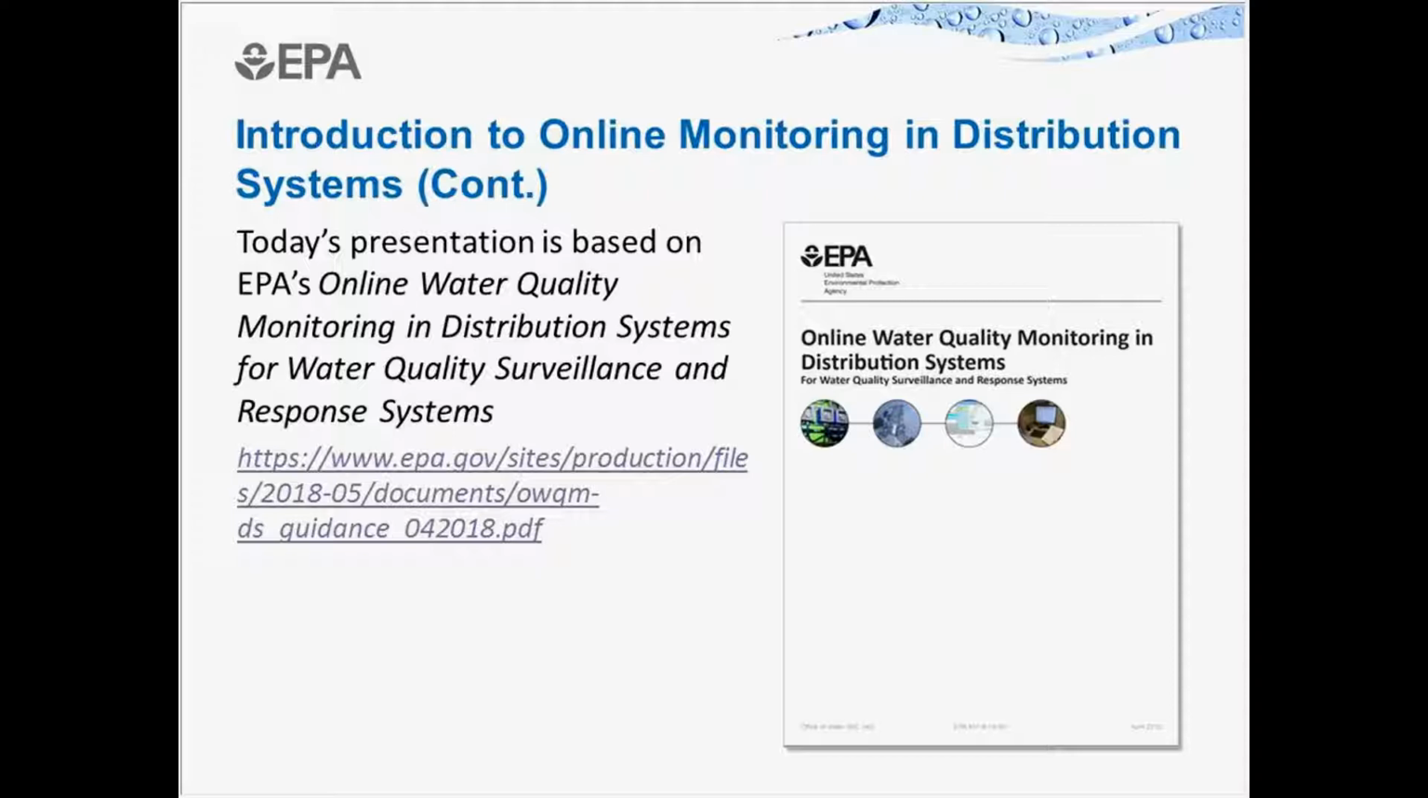The information from my portion of today's presentation is drawn from a guidance document that we recently published entitled Online Water Quality Monitoring in Distribution Systems. For the rest of this presentation, I will refer to this document simply as the guidance document. But if there are any topics that you would like more information on, feel free to come back and reference this document. It contains much more detailed information than I'll be able to cover during my portion of the presentation today.